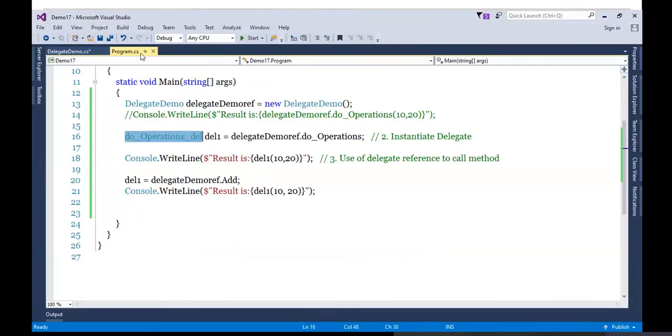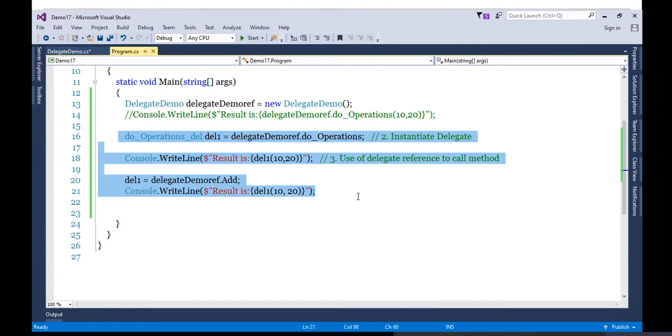Okay, so let's do one more thing. I will tell you another way as well here for instantiation and invoking. So I'll simply comment here.